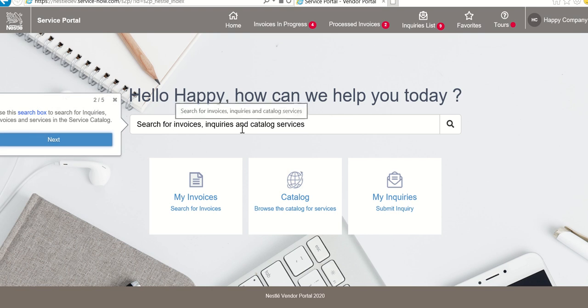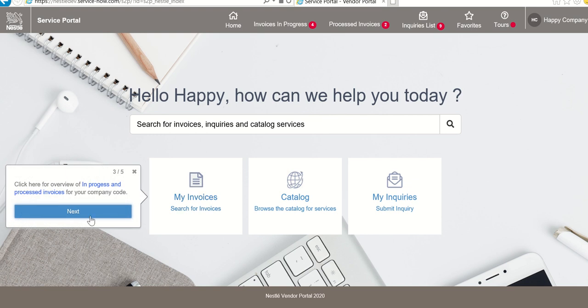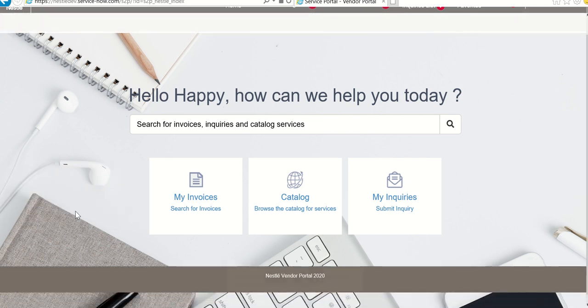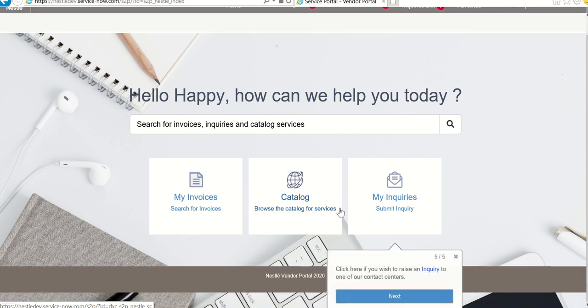This is a search option where you can search inquiries, invoices, and other services and service catalogs. This is a service where we can see invoices which are in process and processed invoices. You can see different catalogs and different services which are provided for accounts payable here. And this is my inquiry page, on which once you raise a query, it will directly come to the Nestle Contact Center.